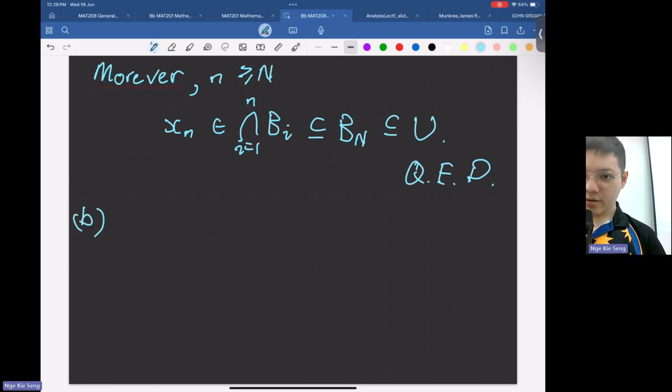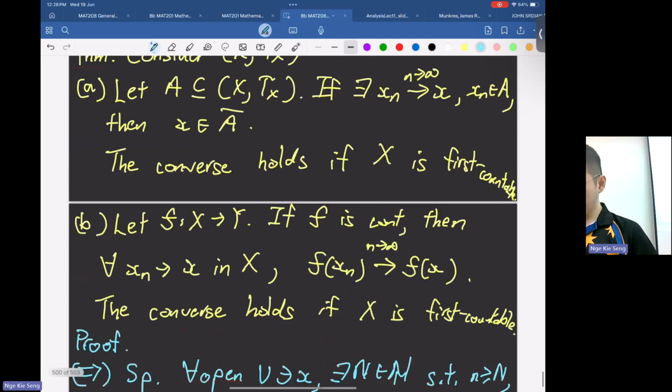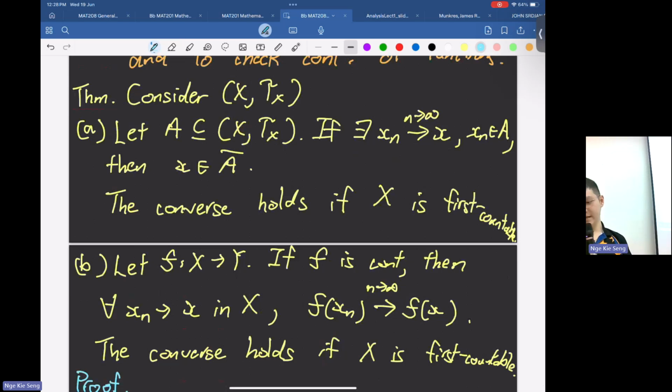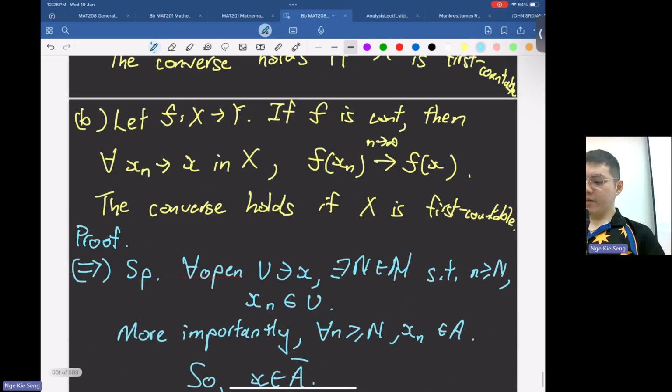Okay, next part. So what is B? First of all, we want to show that if f is continuous, then given any convergent sequence, the image of that convergent sequence also converges, converging to f(x) as well.